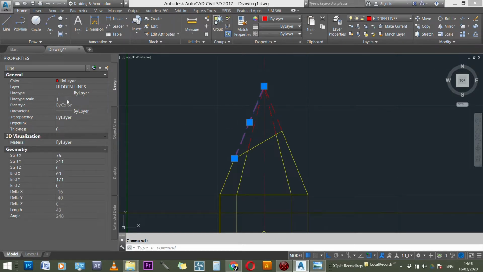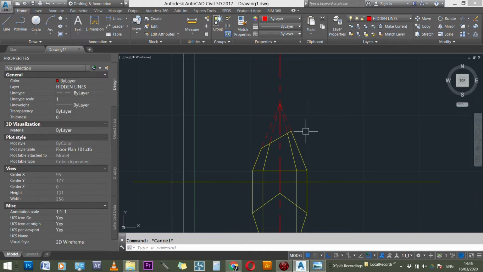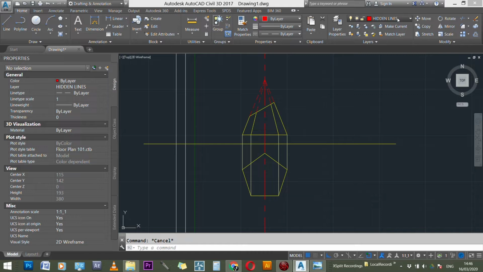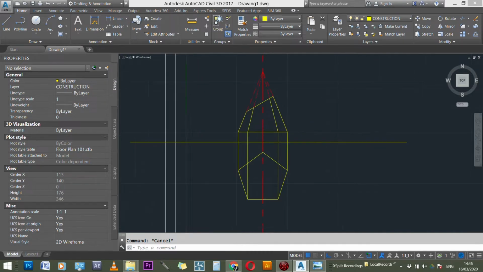Okay, I was just playing around a little bit with the properties there. Alright, I think my hidden lines look good, and now I'm going to get off of my hidden layer, back onto my construction layer.